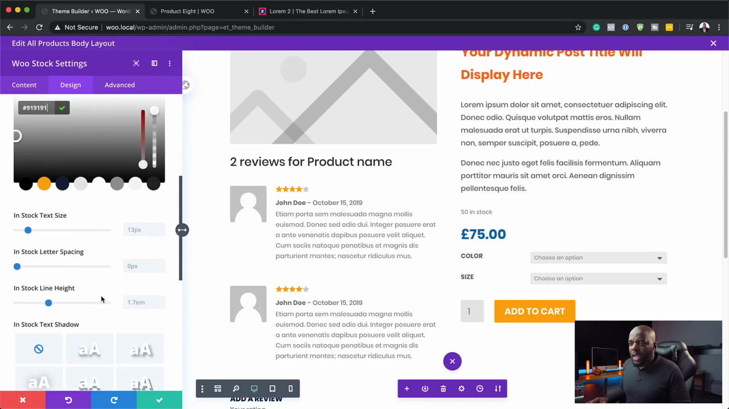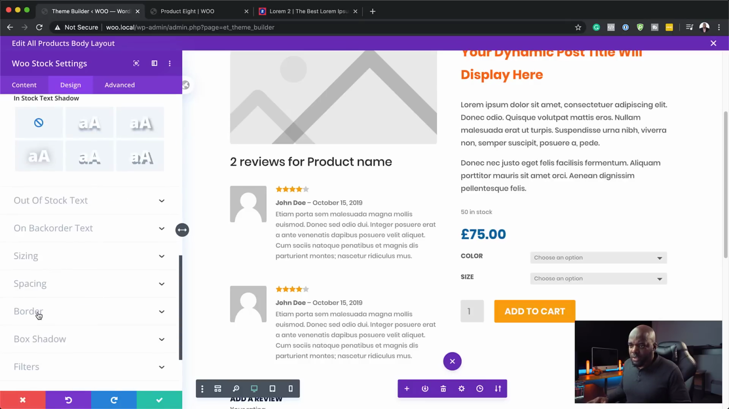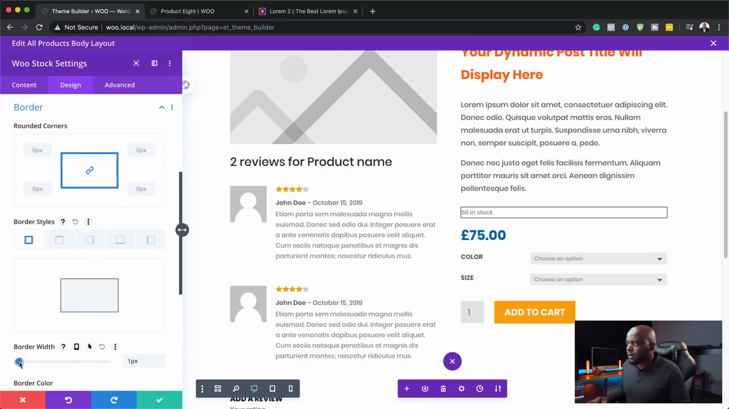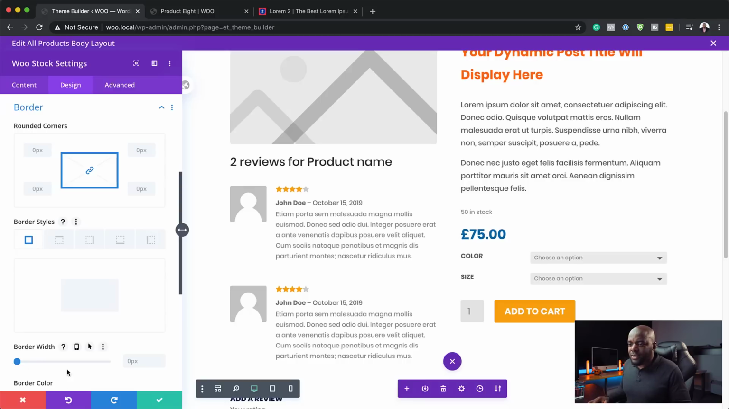Now let's see what happens if I try to add a border around it. So I'm going to come over here to border. Right, so the border goes all the way. And I don't like that. You know what? I'll just leave this as it is.